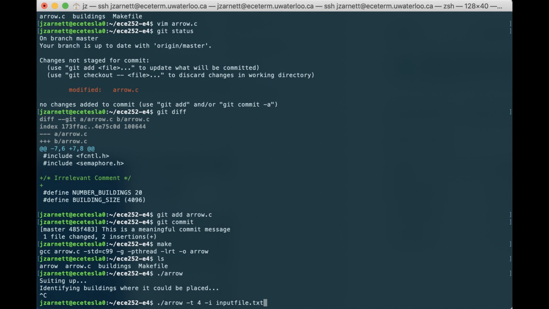And so when you are ready, you can edit your code, you can test it out after building it with make, and if you're happy with it, you commit and then push those changes, and that's the basic workflow for how you complete an exercise.